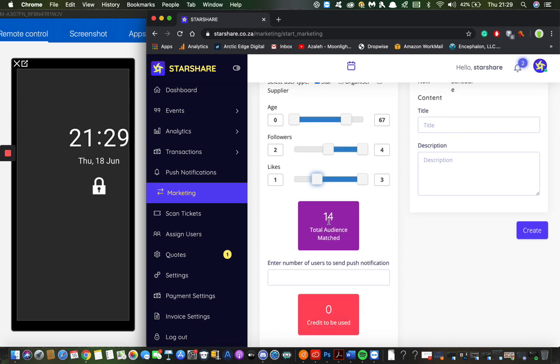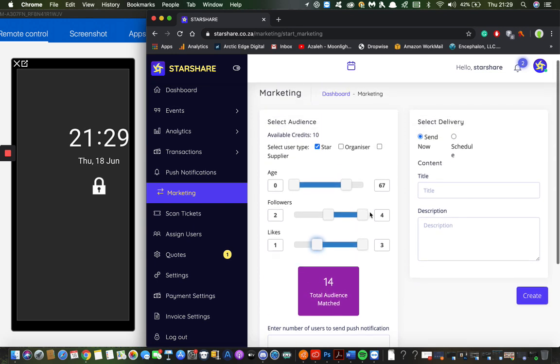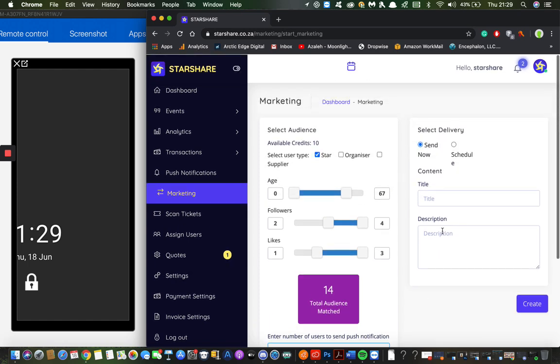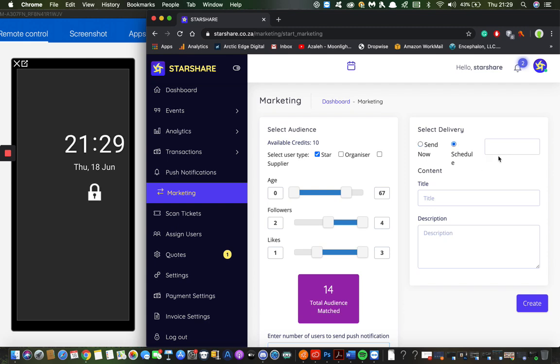And the system's automatically going to give you an average of the amount that is going to best suit your search criteria. So over here it says 14. I'll go ahead and click 14, that's 14 credits. And it's the same notification process. You can either send it immediately or you can schedule your live notification for a later time. You can also use title and description.